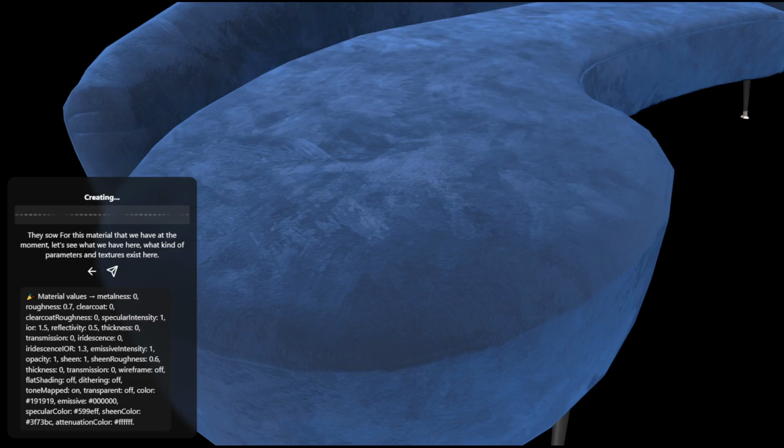Material values: metalness 0, roughness 0.7, clear coat 0, clear coat roughness 0, specular intensity 1, IOR 1.5, reflectivity 0.5, thickness 0, transmission 0, iridescence 0, iridescence IOR 1.3, emissive intensity 1, opacity 1, sheen roughness 0.6, wireframe off, flat shading off, dithering off, tone mapped on, transparent off, color 1919919, emissive 0000, specular color 599, sheen, attenuation color.